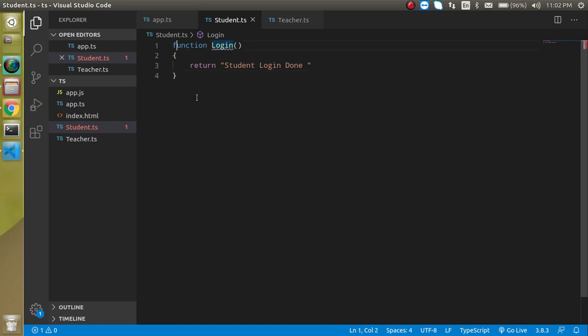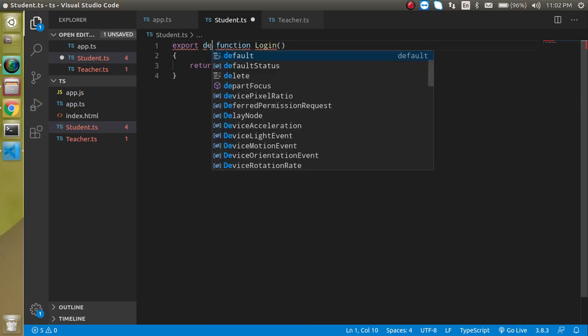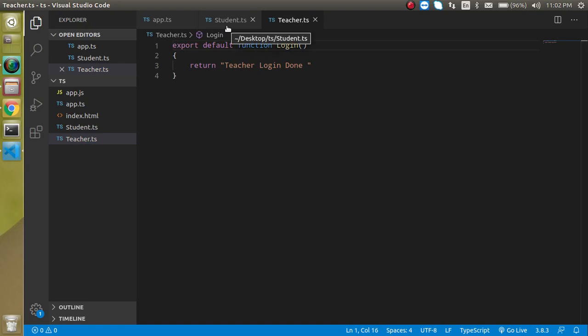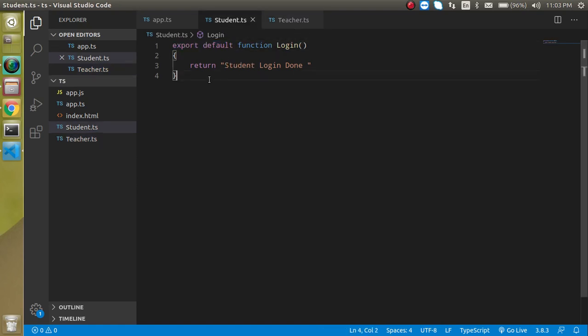For that, we just have to write here export default. You can simply write here default. Right, and the same thing we can make right here, right? So now they are not global functions, now they are modular functions, functions inside a module. So now let's try to use them in a single file.